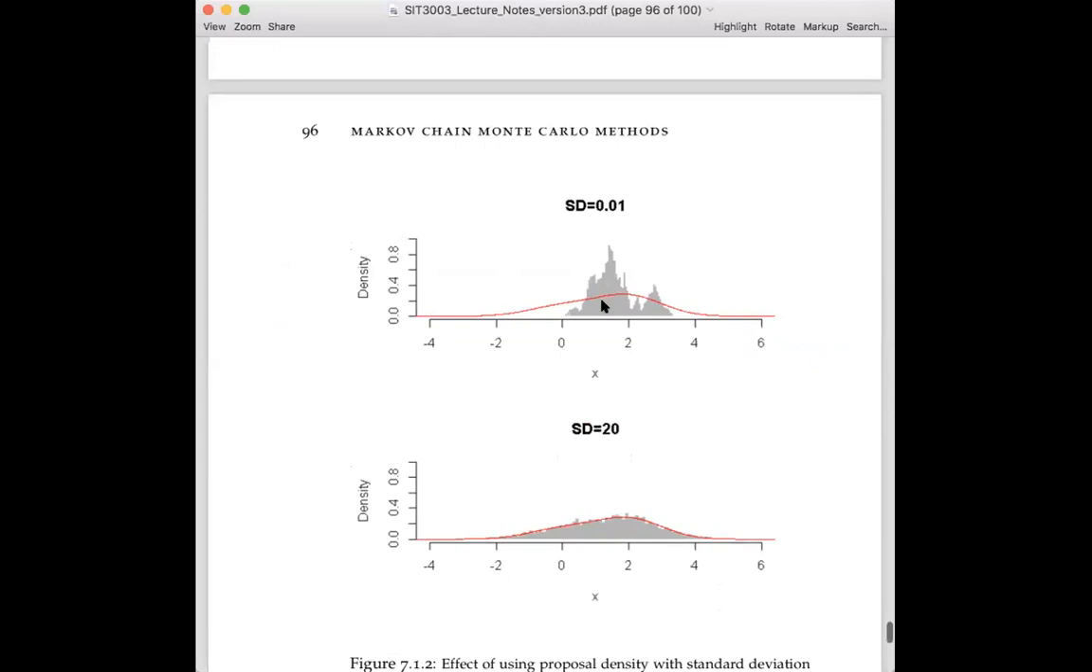You see here, in this case, this one is overrepresented. Certain parts are overrepresented and a lot of parts are underrepresented.